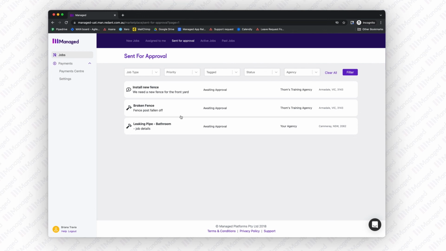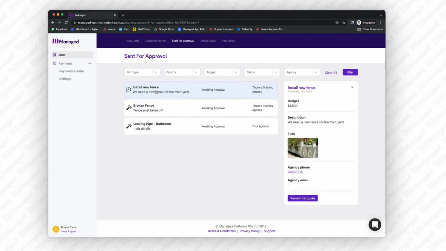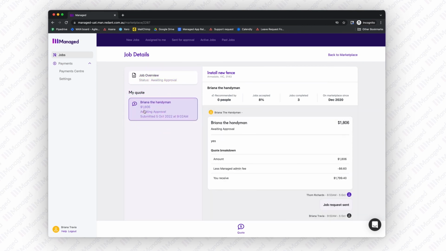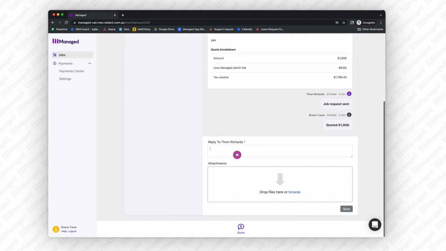But in the interim, I can also communicate on these jobs. So when I click into a job, I can click my quote or my work order, and I can scroll down to the reply function. This allows me to send messages directly to the property manager. So I can send them updates, I can request follow-ups if they haven't assigned the job to me as yet, and once I'm completed, I can also write the fact that I'm done and upload my invoice directly to them.